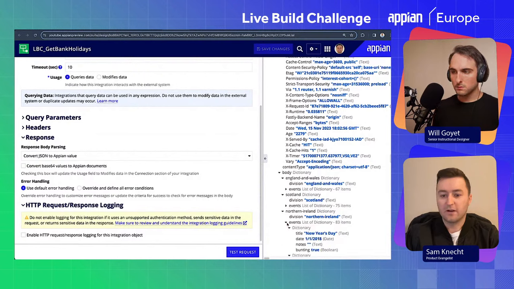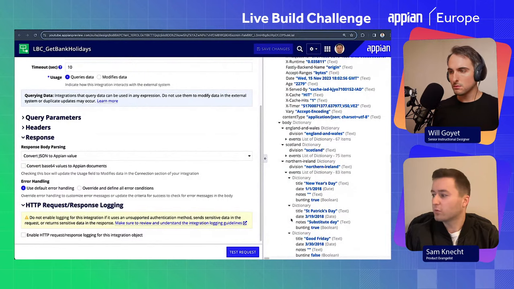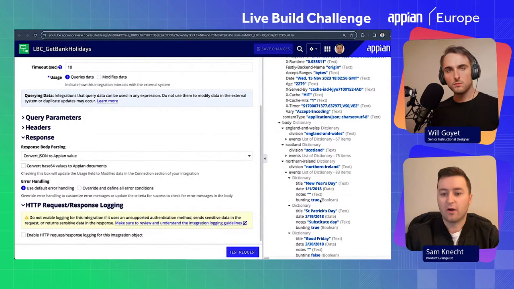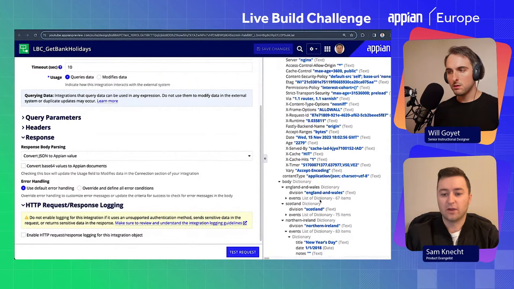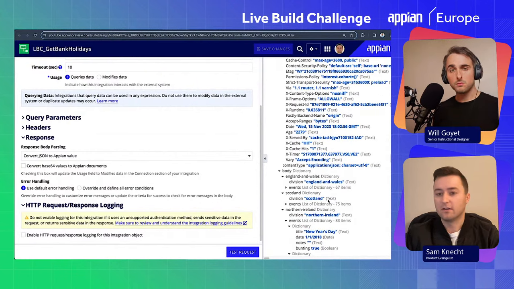It's output in a way that's more readable and understandable, because over here you can see we changed it to convert JSON to Appian values. That allows you to read it in an easier format, something you see throughout other applications, such as expression rules. It's a very useful tool to look at your data and start to take action on it.